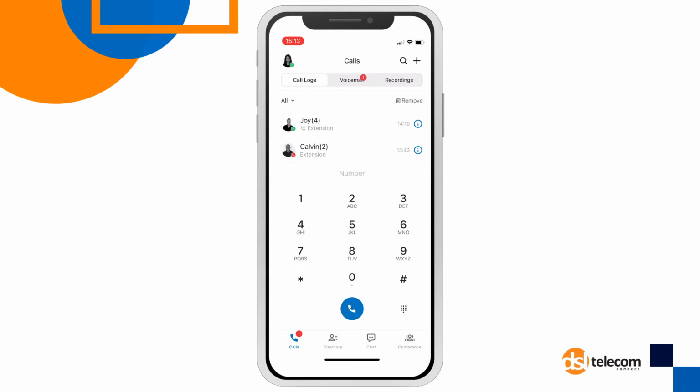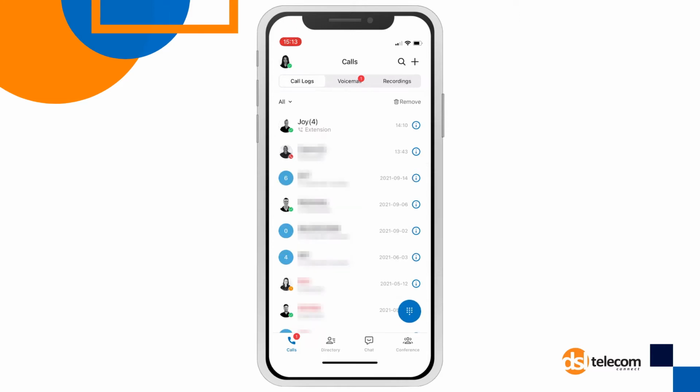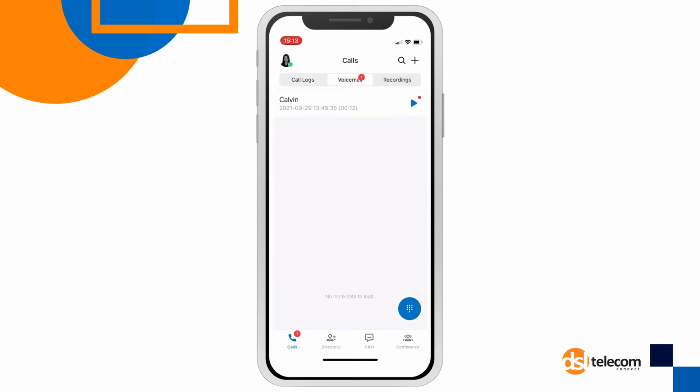Now let's take a look at the interface of the Linkus mobile application. This is the call log. This is the information of all the calls that you've made and that you've received. This is the voicemail tab. This will show you all the voicemails that you received on your extension.